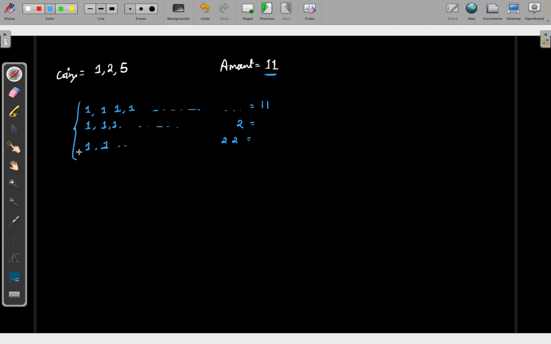So if you are going with this brute force approach, there are lots of possible ways to create an amount of 11, and that will take a lot of time even for a smaller problem. So we need to think a bit smarter. We need to come up with a smarter approach. So what can your approach be?